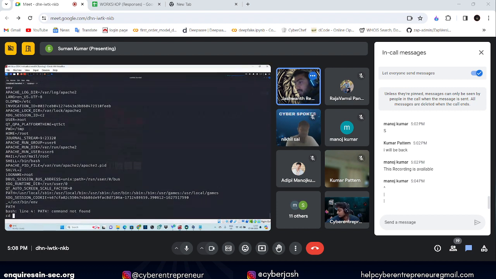Export PATH, capital PATH, is equal to what exactly is in the path, /usr. Type all of it, you need to copy it there. Copy from /usr/local till games. Above it, PATH is equal to what exactly is in the path.